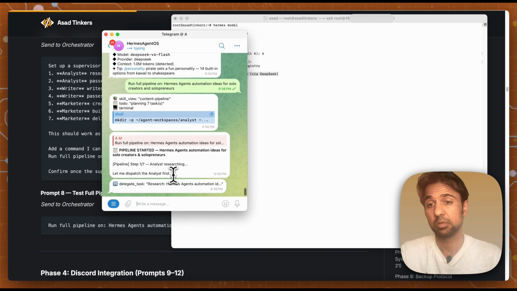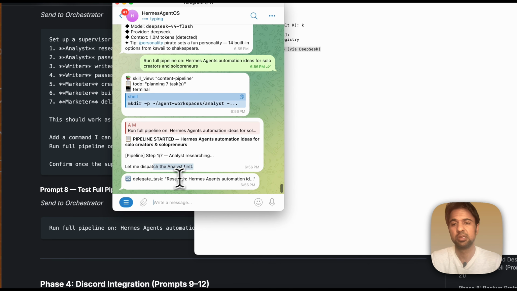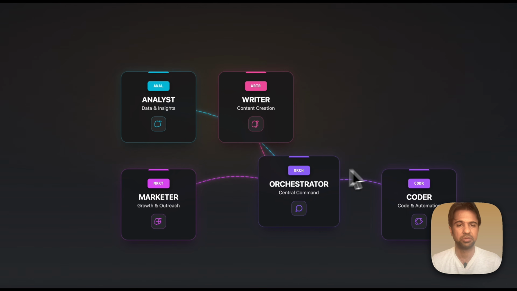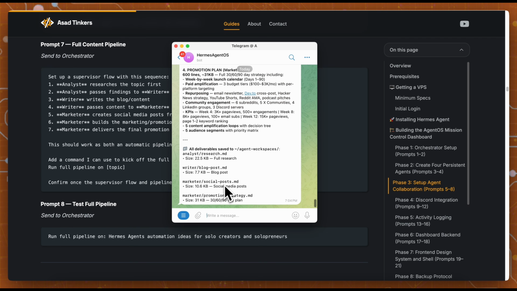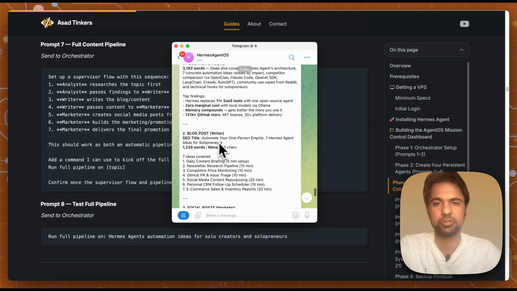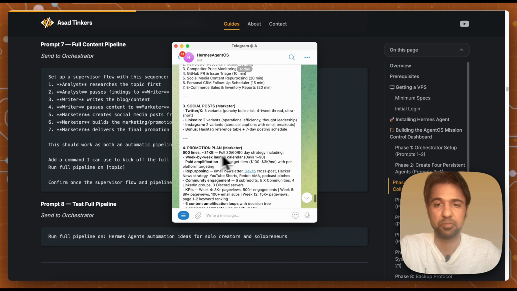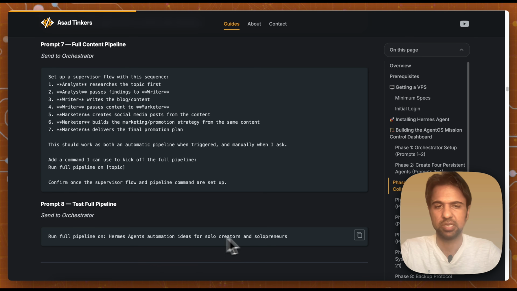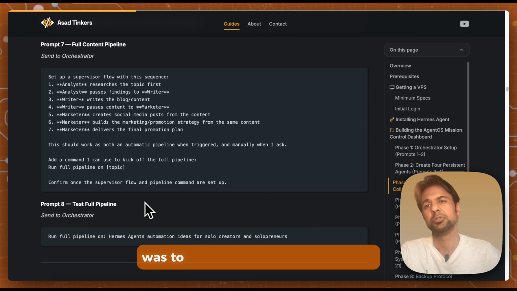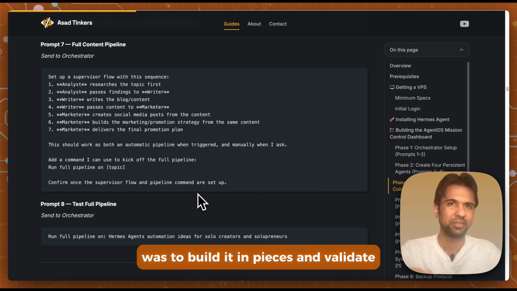So you can see our pipeline's working because it's actually dispatching the analyst and delegating tasks to each of those agents. So it's basically following this model. Great. And it gave me an entire research, post, and promotion plan. The point of this wasn't to actually get that post, but to test it. And this goes back to what I was saying earlier, was to build it in pieces and validate things are working as we go.